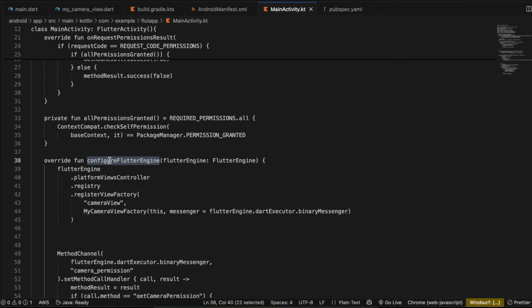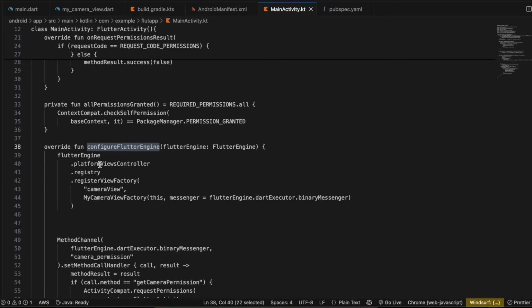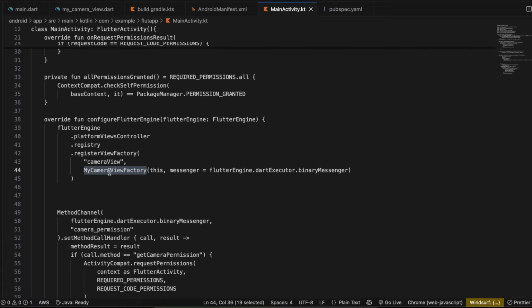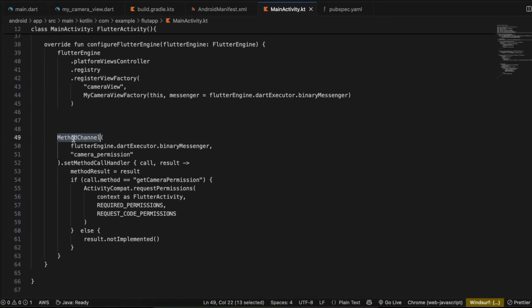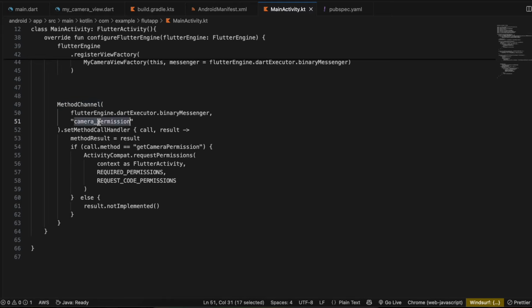Then here we override the configureFlutterEngine method. So here we just register our platform view as well as view factory, and here we are referencing another Kotlin file which I will show you shortly. Then here we are also registering our method channel where we pass the camera permission, we set the result to our method result, and if call.method equals getCameraPermission, then we request the permission as well.